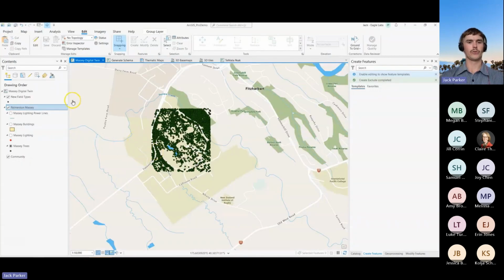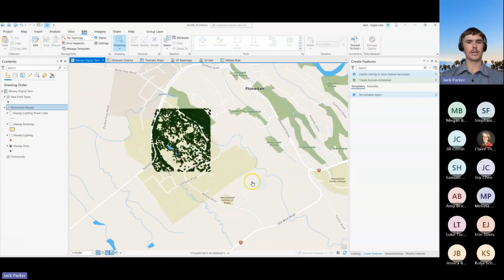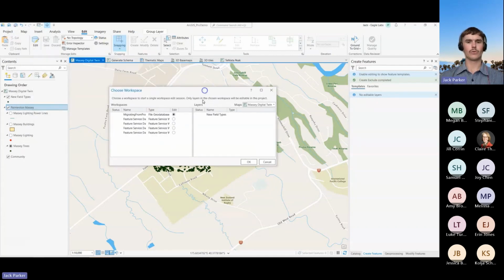Now in Pro 3.2, you can edit in a single workspace, which supports discarding edits for non-versioned data. You can enable this in the editing options within the session group. Now this option is enabled, you will see a new pane appear when you click Edit. You can view the editability status of each layer within the map view, as well as pan through all the maps and scenes in the workspace.